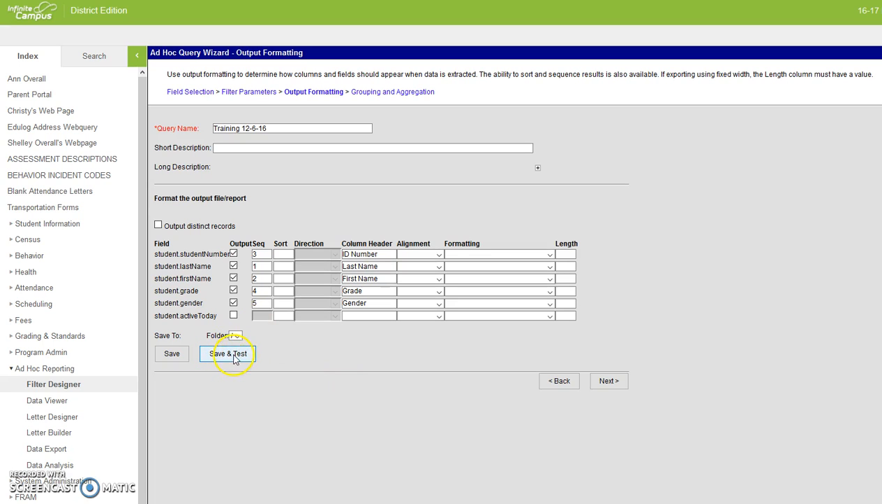I could have also clicked on Save and Test, and what that would have done is save the information and then bring it up into another tab or a browser window so I could view the information. But again, because of FERPA, I'm not going to do that right now. I will show you the final output with some generic names for students. So this is the third video about how you can do the output formatting for your ad hoc filters.